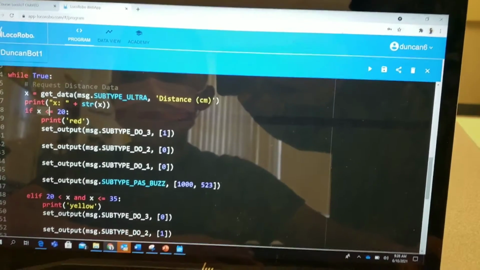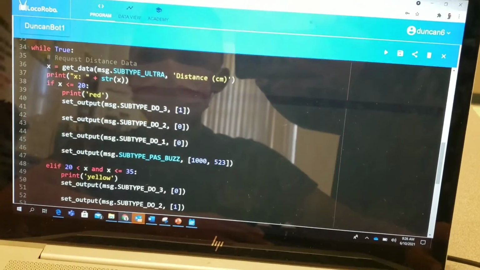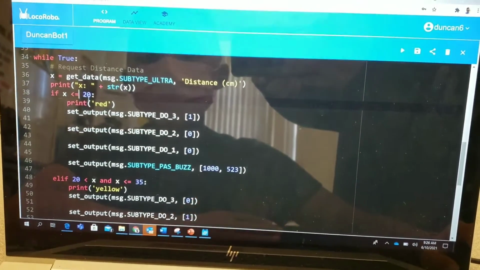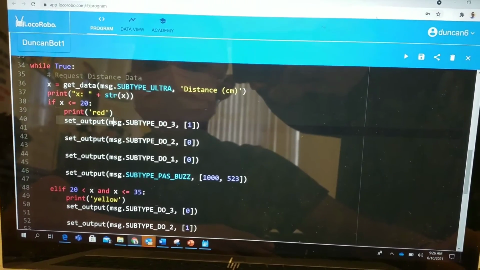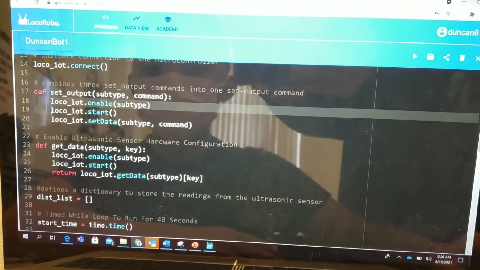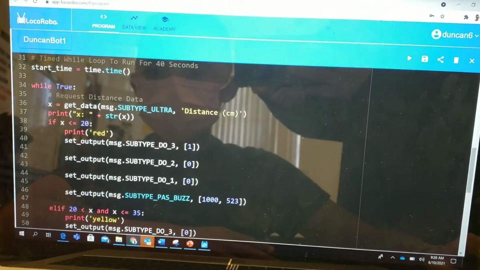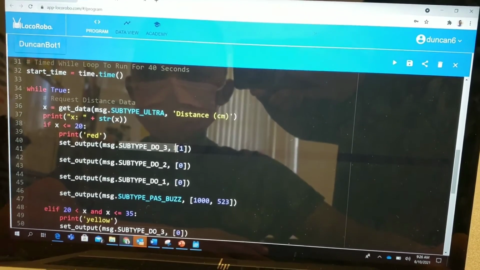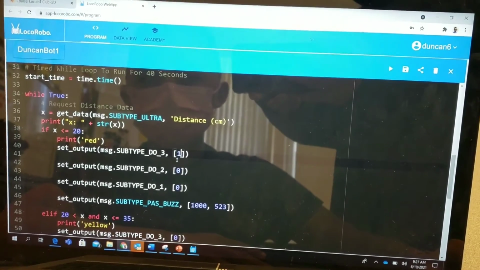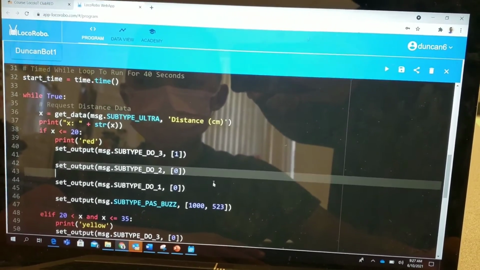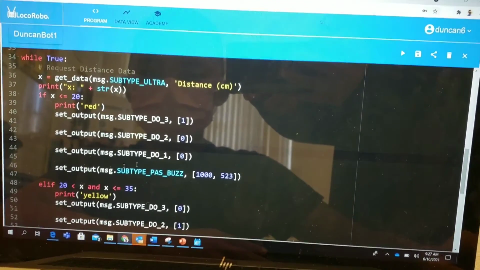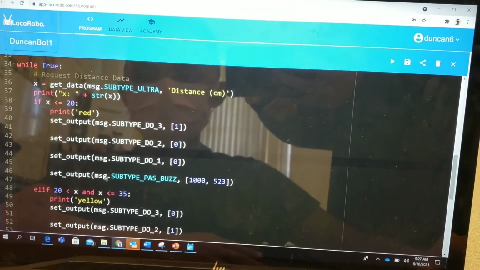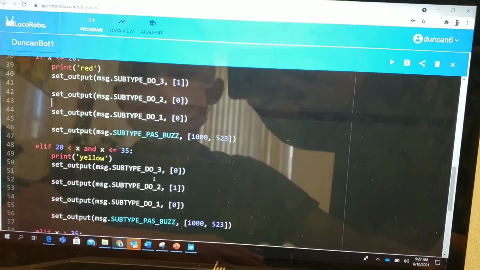And if X is less than or equal to 20 centimeters, then it'll print out red on the computer and set output these three commands. Set output subtype DO3, it'll turn it on and it'll turn off all the other pins. And since it's red, it'll also turn off the motor and turn on the buzzer.